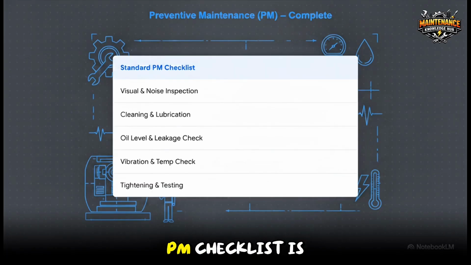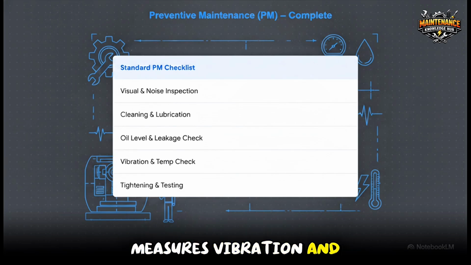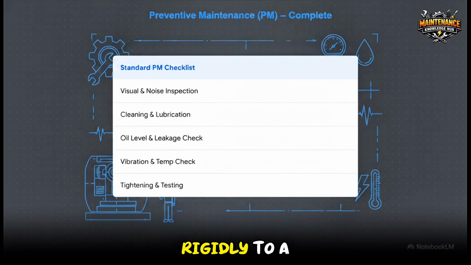Now, a standard PM checklist is the absolute backbone of keeping your equipment available. The tech does a visual and noise inspection, cleans and lubricates, checks oil levels and looks for leaks, measures vibration and temps, tightens fasteners, and tests safety features. Sticking rigidly to a checklist like this ensures absolutely nothing slips through the cracks and gives you a really clear picture of your equipment's health.